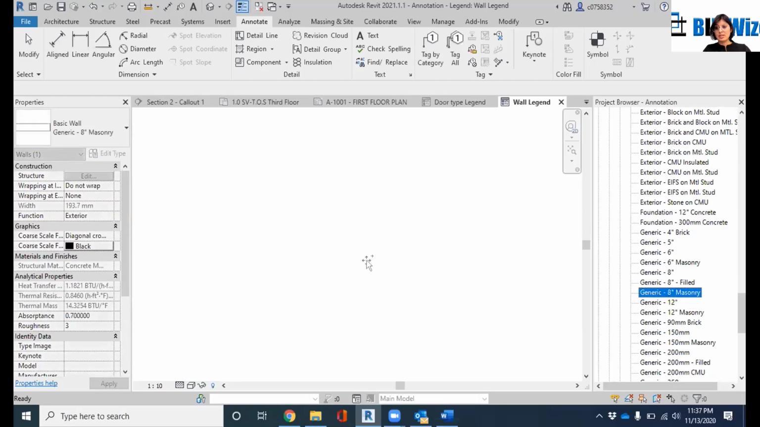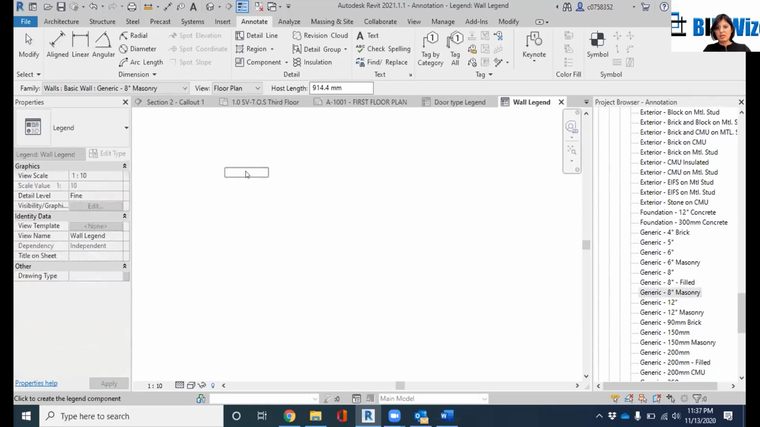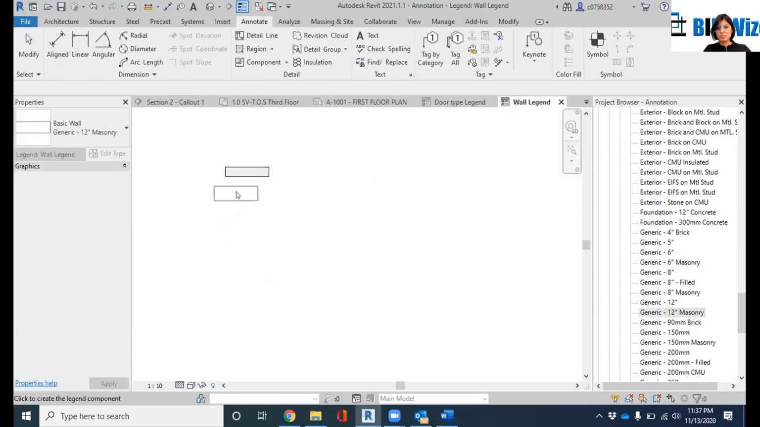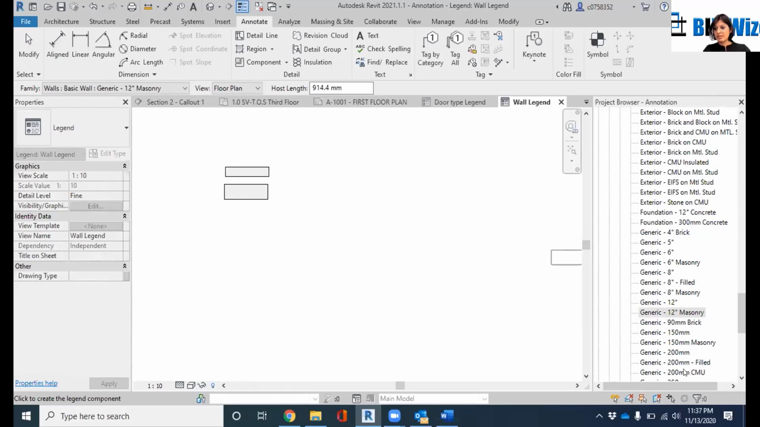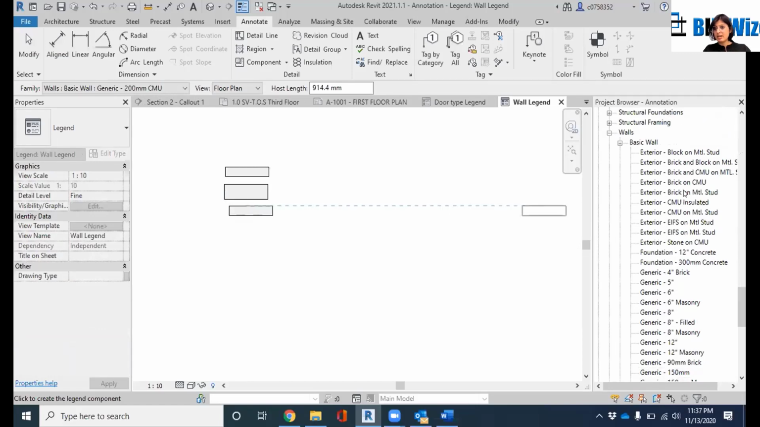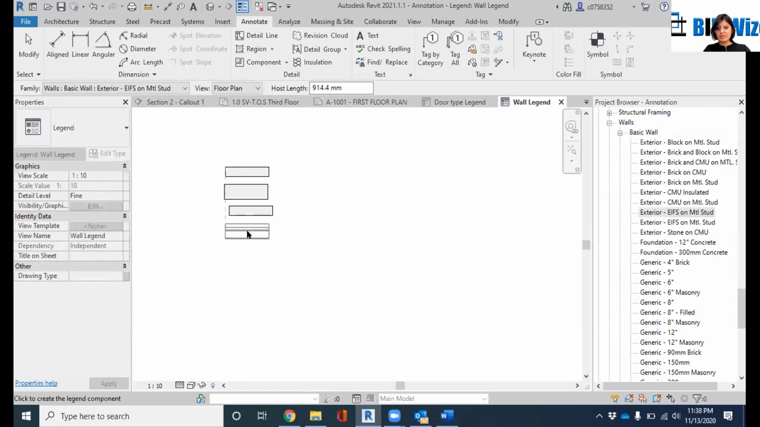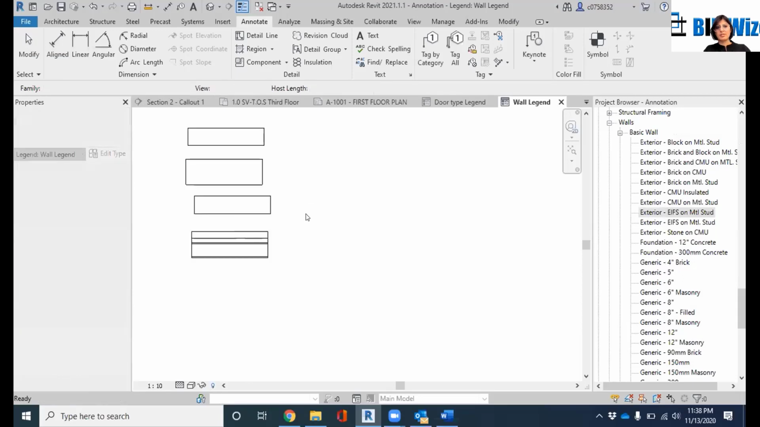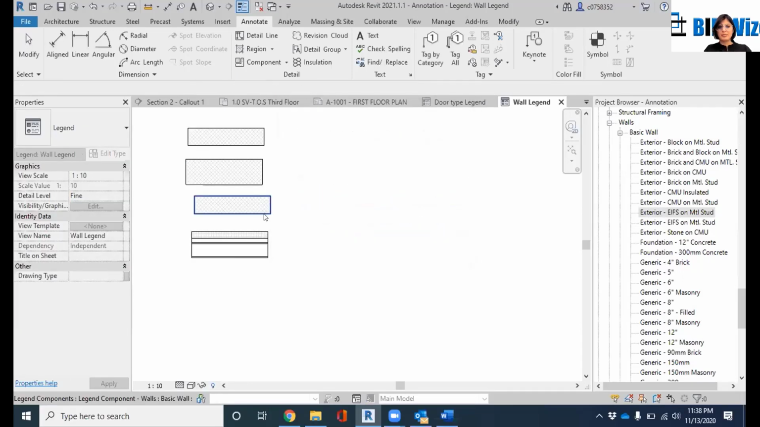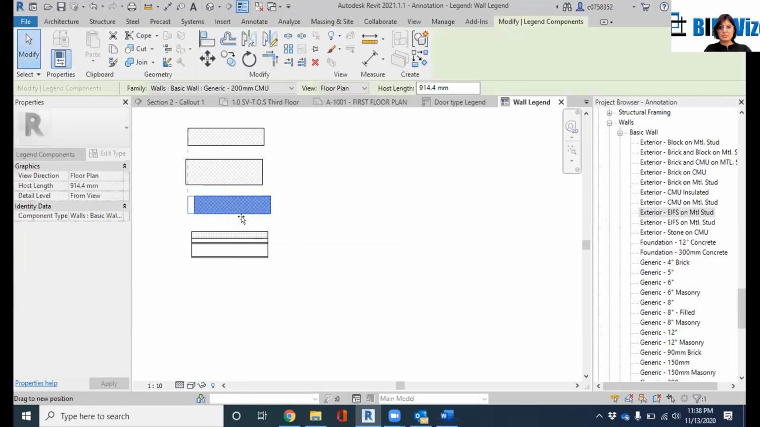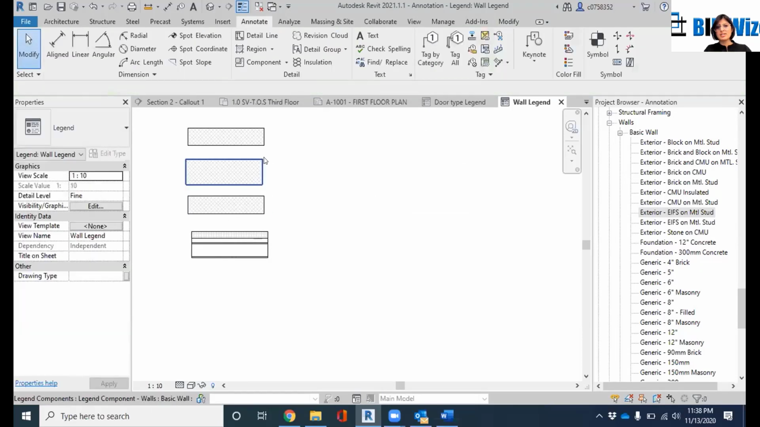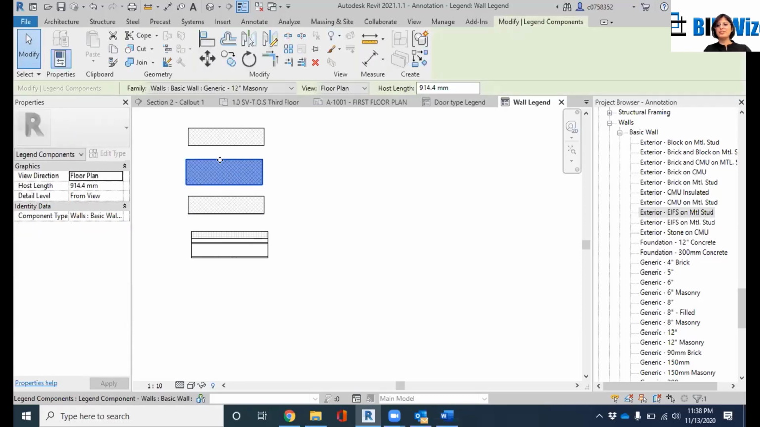So let's say I'm bringing now this wall, I'm bringing a 12 inches wall, and then a CMU wall. So I'm bringing all the walls that I need. I will bring a metal stud wall in here. Okay, and I brought all the walls that I have, let's say I've used in this project. And what it's doing is it's giving me a sample of the walls that I have loaded in.